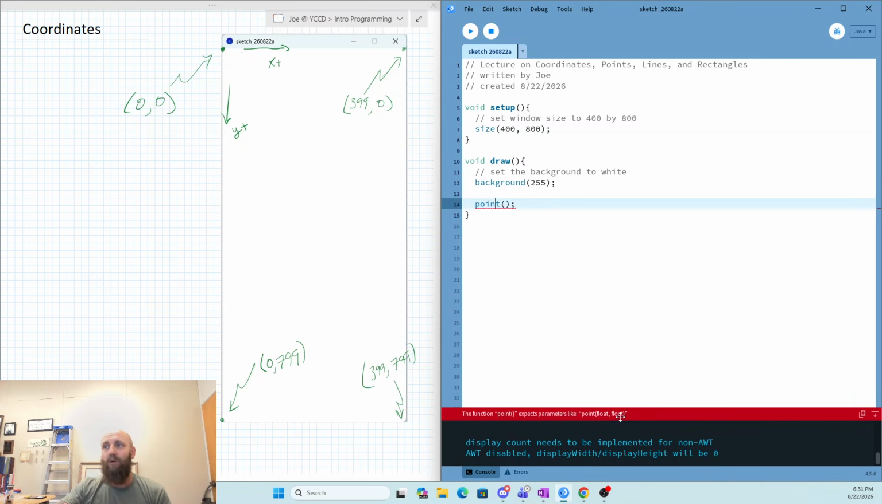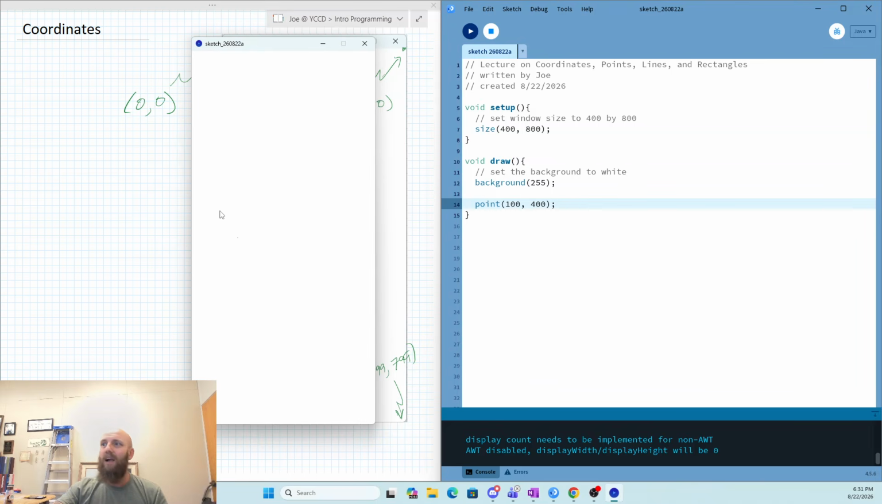This one, because it's saying float comma float, is expecting two numbers. I hope you can guess that those are an x and a y. So I'm going to try to draw this thing about here. I'm going to try to draw it about a quarter of the width and about half of the height. So the way I'm going to do that is I'm going to write in 100 comma 400. So that's a quarter of the width and half the height. I'm going to hit run. And I got nothing. That's disconcerting.